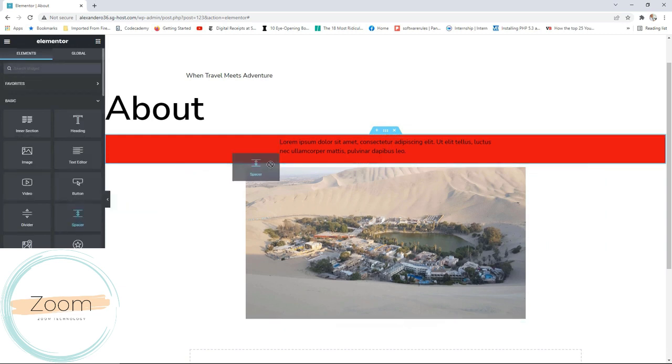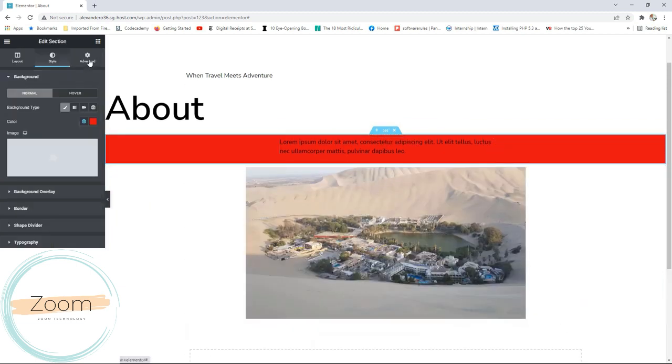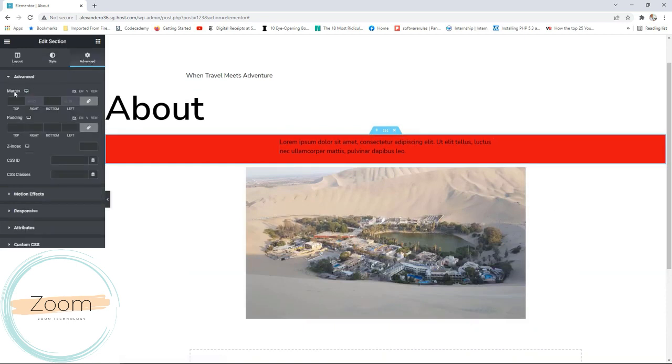You can see I can drag spacer and then drop it in between these two sections. But another way to do so would be to go to either one of these sections. So I'm going to go to the first section in here. I'm going to go to advanced, and then right here you've got margin. Now please note that by default you can add margins and paddings to all four sides of a section, to the left, right, top, and bottom.